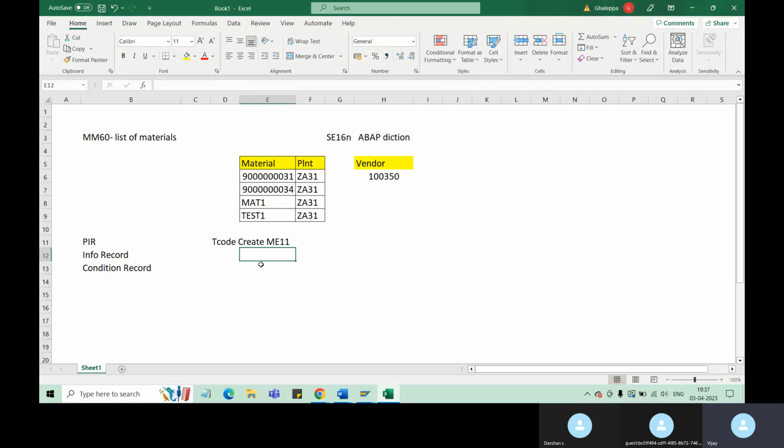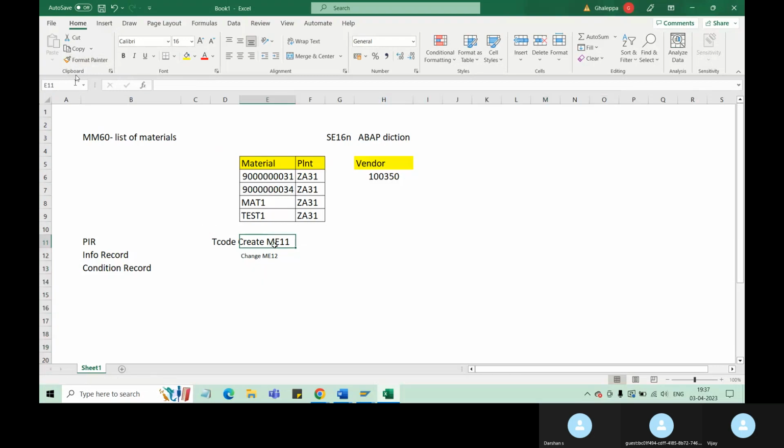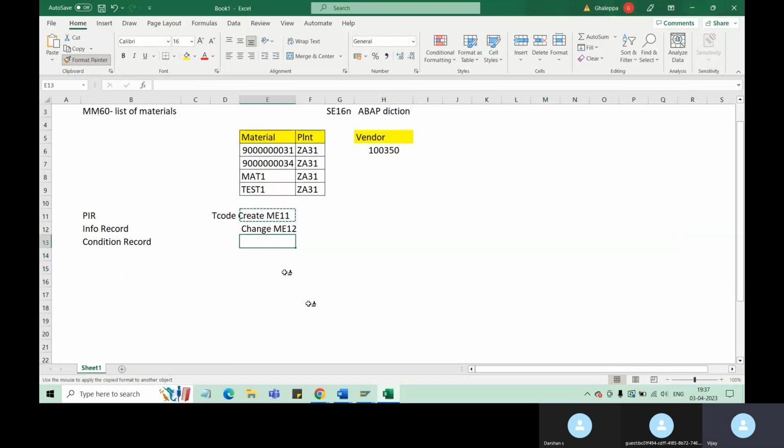Change. Edit. Change? I cannot use the word edit. ME12 is the format. Then what will be the T code to display?